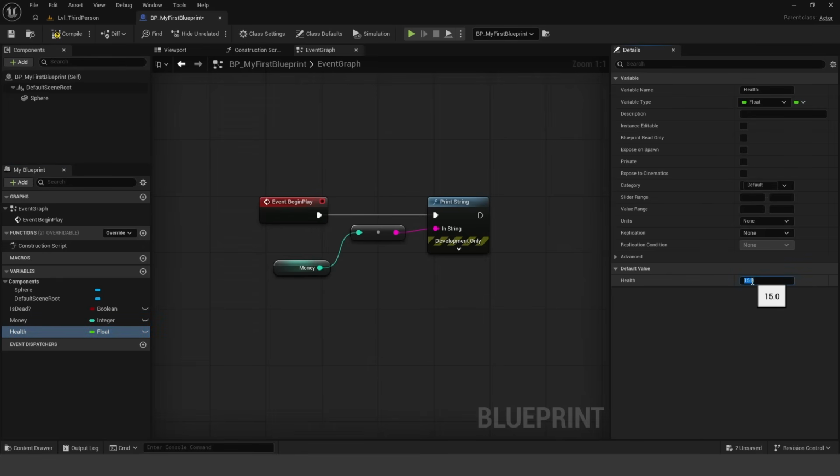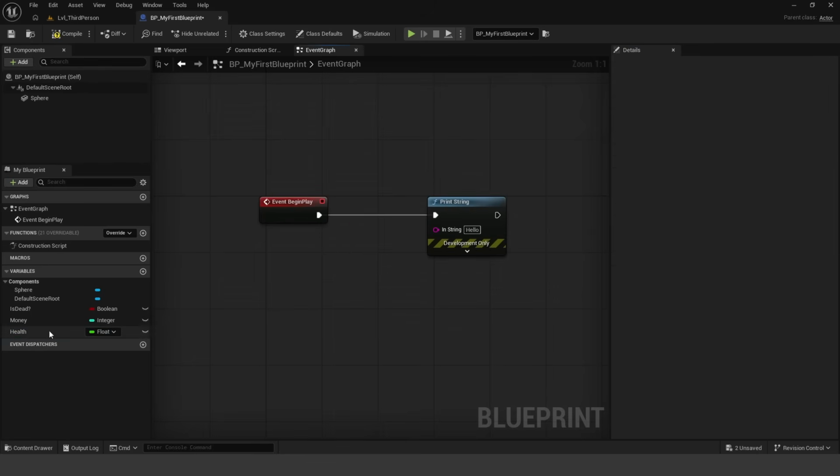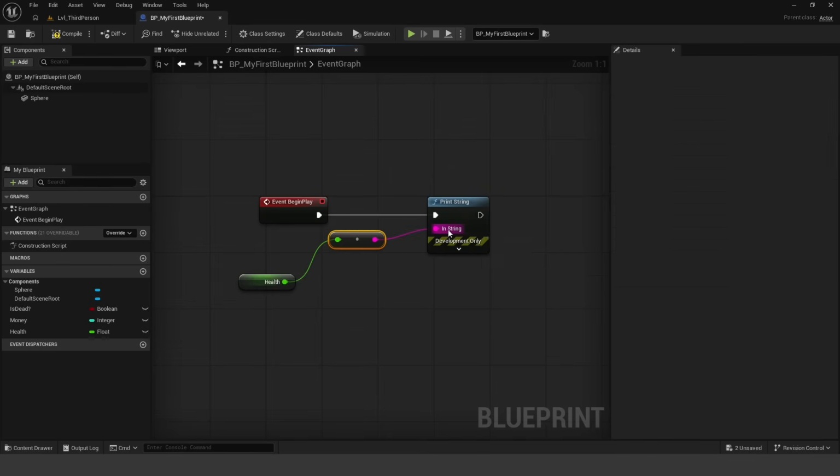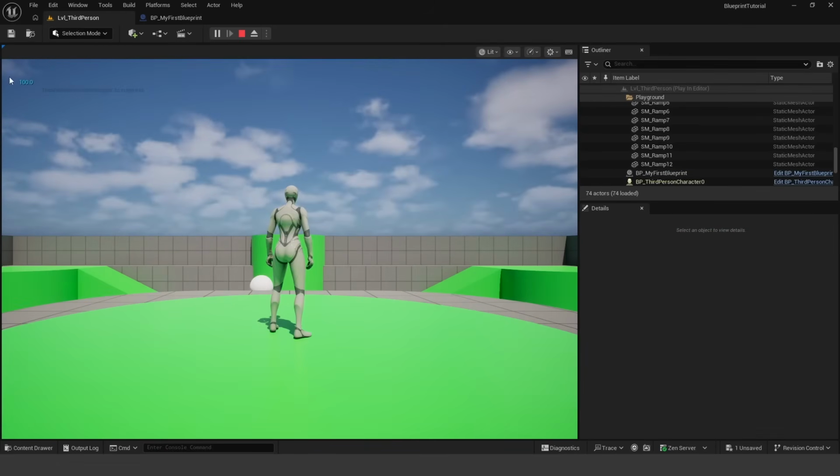So we could print this off. Let's say I have 100 HP. And so compile that. We can hook this up to our print string as well. So let's delete this node over here and the money. And if we grab our health float variable, we can get that on the graph. And again, just like the integer, we can just convert this to a string. So if you just drag and drop it on the string, you can see that we can convert this float decimal number into the string to print off. So let's compile that and let's also save that. Hit play, you can see it prints off that float, which is 100. Okay, so that is the float variable type.